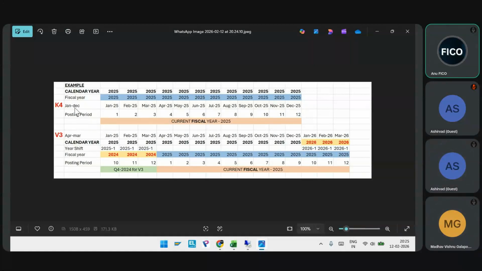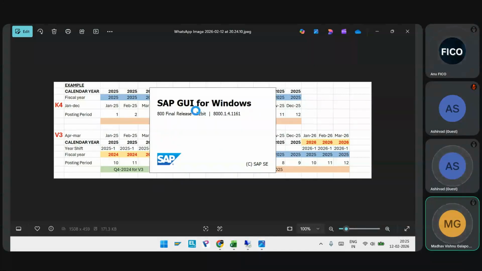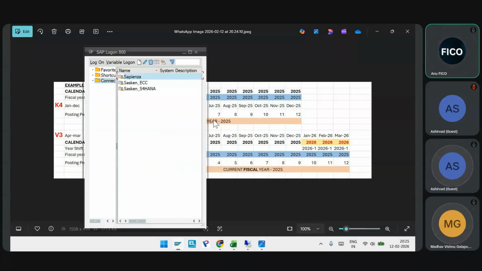Now, whenever it is January to December, it will be following the calendar year itself. It will be the same as calendar year. We are calling this posting period. You should remember this posting period. That is what you will be saying in the system. I will open my system. Whatever you already posted. Easy to show.